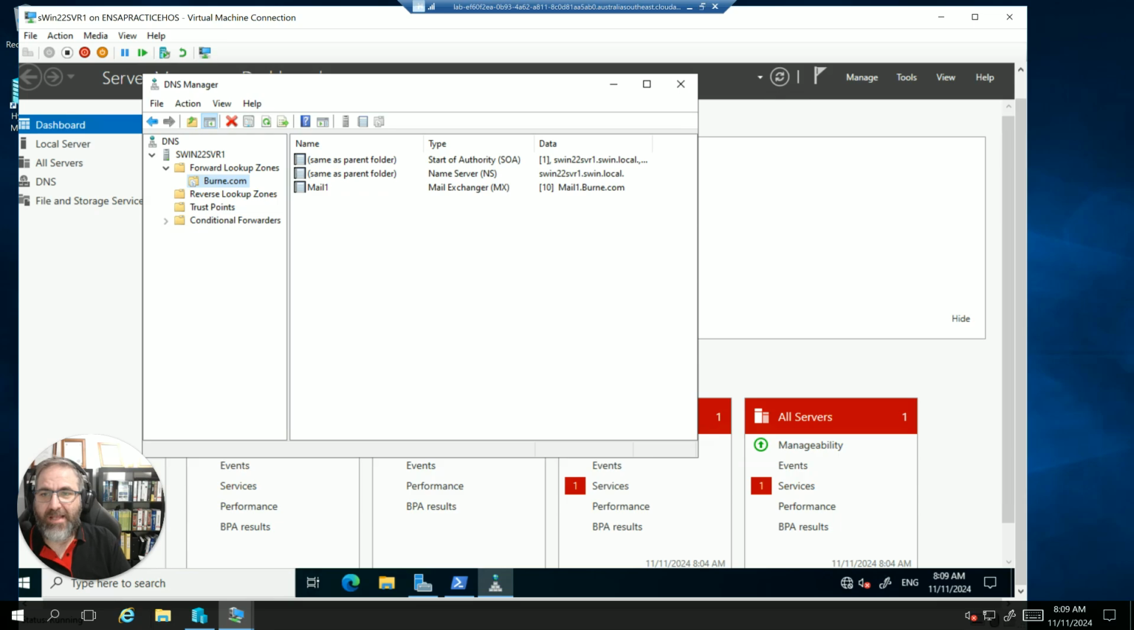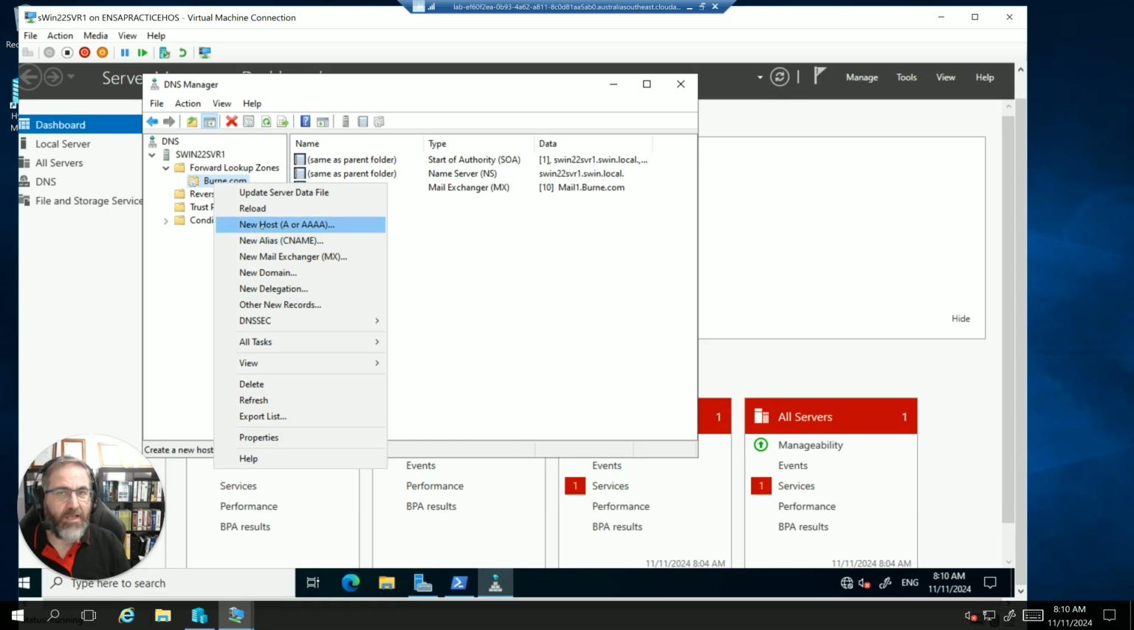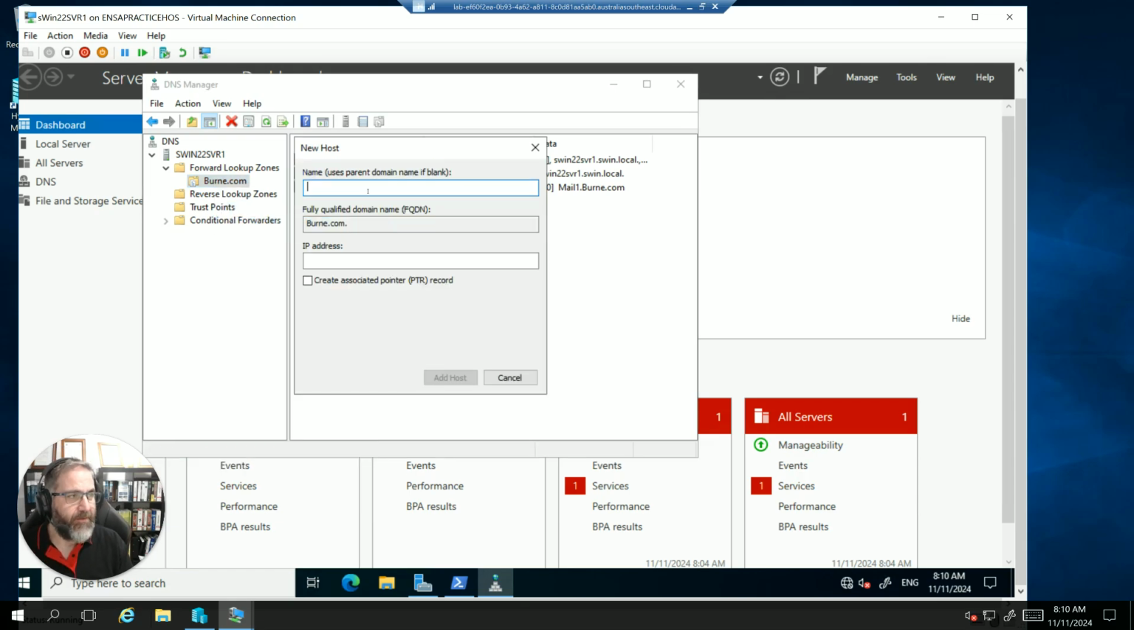Now we're going to create an IP address for burn.com. So if someone types that, where will they go? Perfect. So we're going to right click, and we're going to create a new host. An A record is for IP version 4. A quad A is for IP version 6. We're going to do an IP version 4 A record.